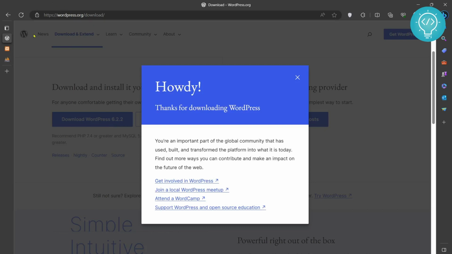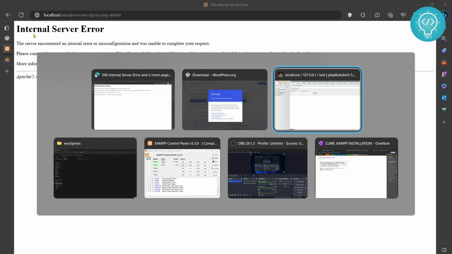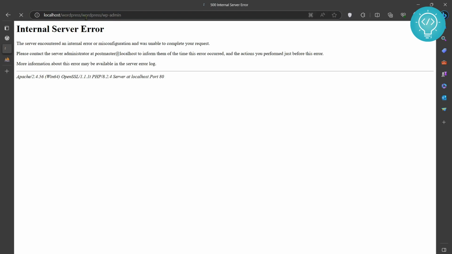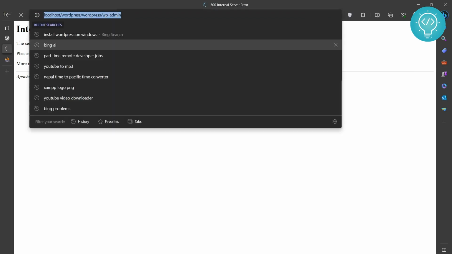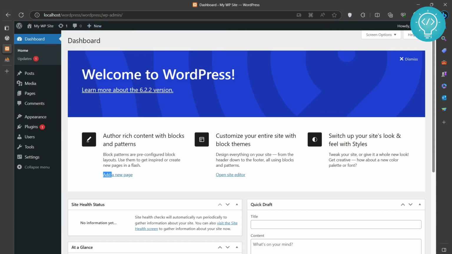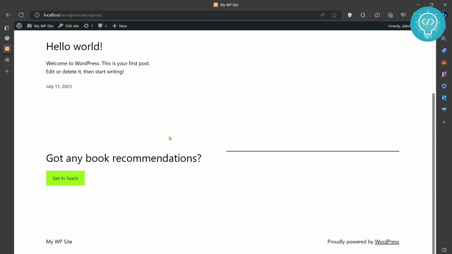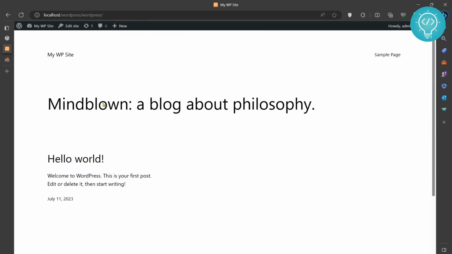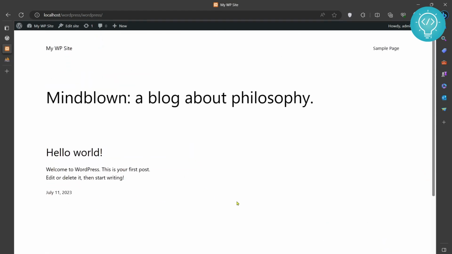That's why I have to do this. Okay, so now I hit enter and WordPress admin should open. Okay, now let's check the WordPress site. Let's remove the WP admin from here. Okay, so our site is working. If you have any questions, let me know in the comments below.